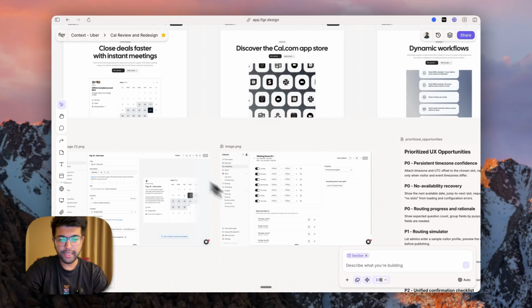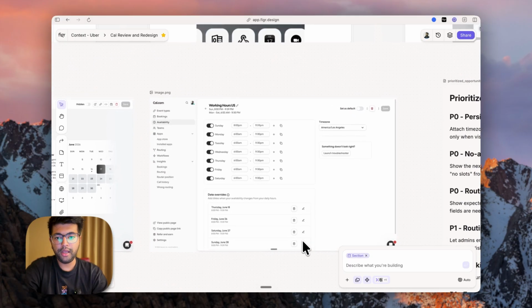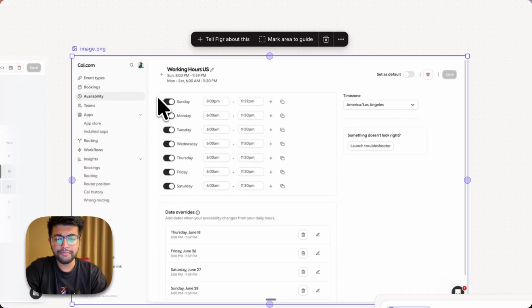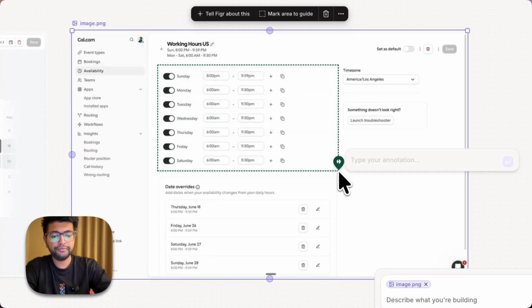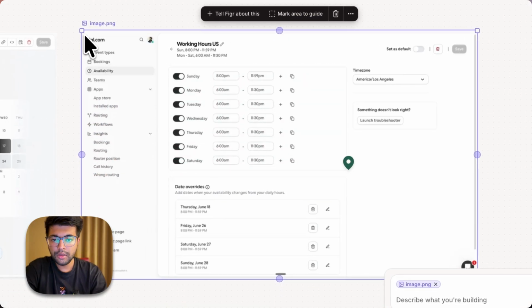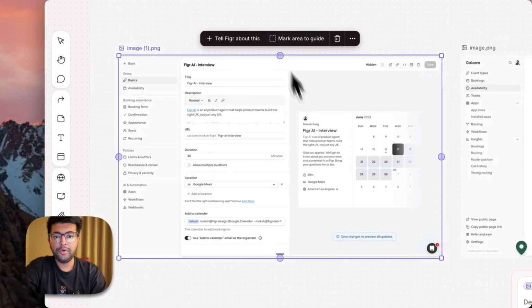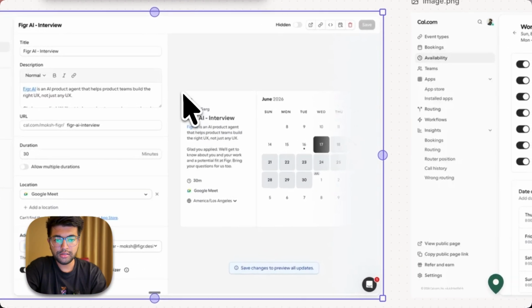So if I care about one exact area, I can just point to it and annotate. So for example, here I can mark this area. This table is a bit confusing. I can also mark that to use this side panel pattern. And I can mark that don't change this calendar view.